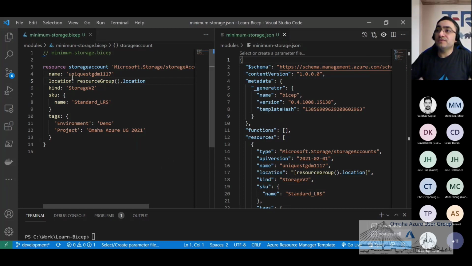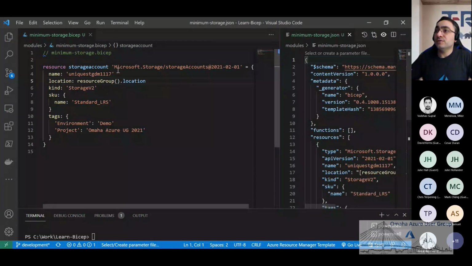So here on the left side, this is the declaration of the Bicep language description of a storage account, where we have the resource type, right? It's a storage account. There's an API version. That's what this stands for. And the other things we already explained.